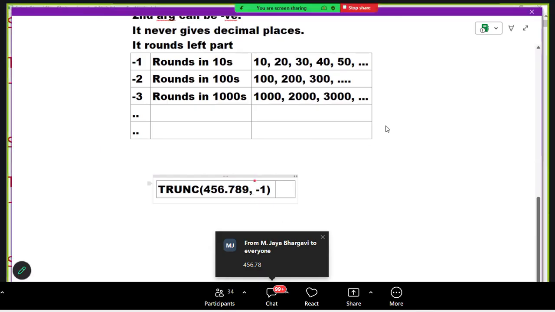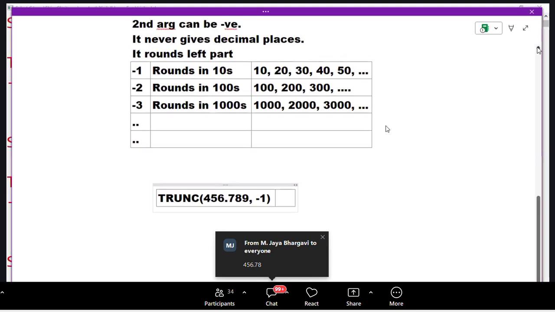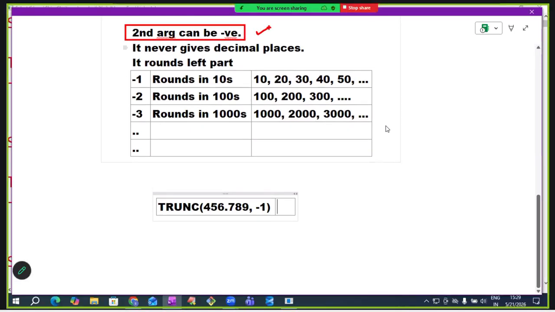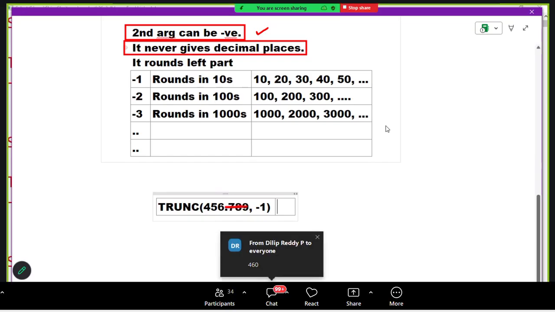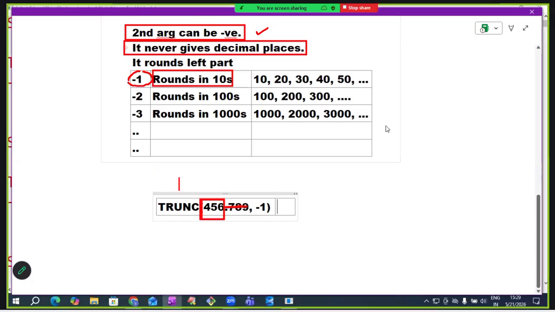Understand this one? -1. Understand the meaning of negative, sir. Second argument can be negative. If the second argument is negative, it never gives decimal places. Means we never get decimal places. In the left side part, it rounds. Now -1. -1 means what? Rounds in tens. This 456 number falls between which two rounded tens? 450 and 460.